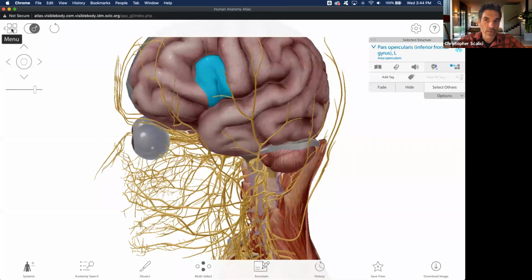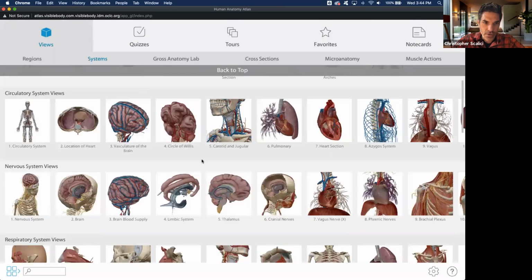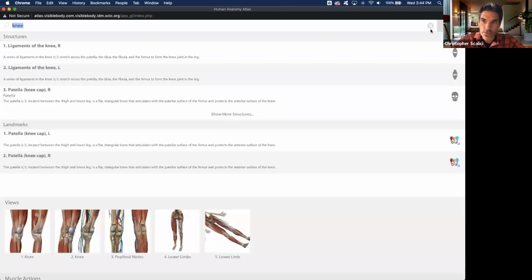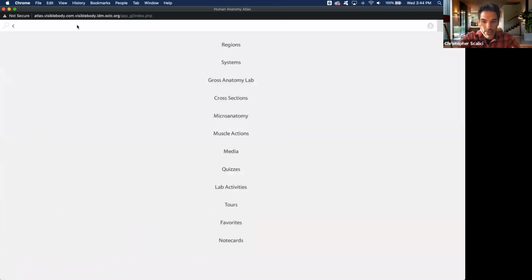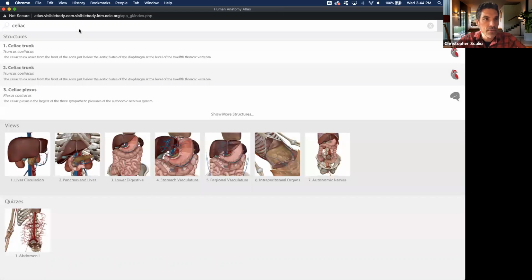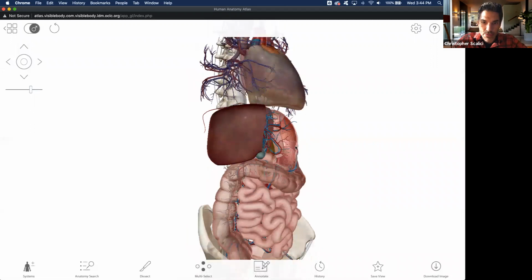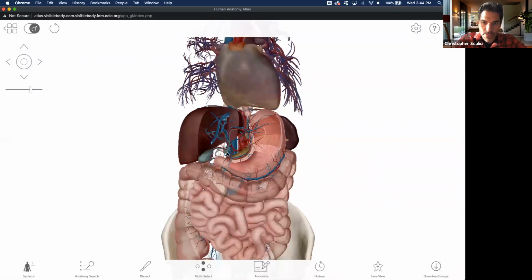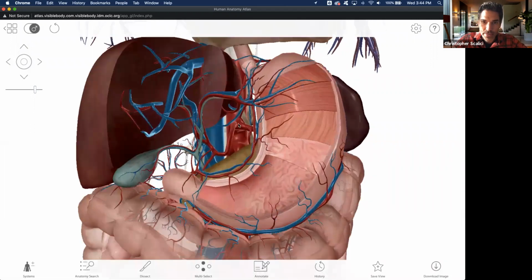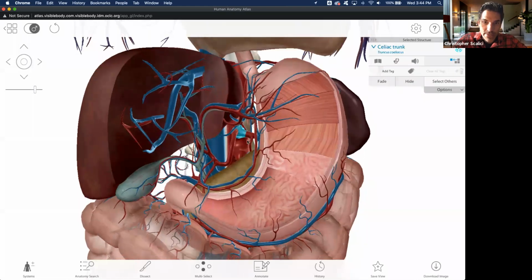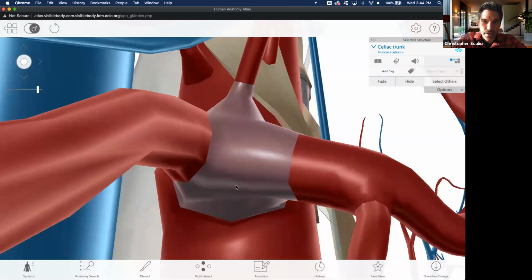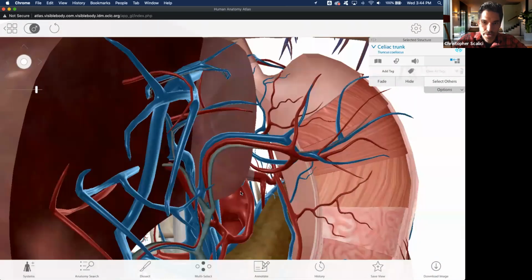One thing I want to do is talk about the celiac trunk, which supplies a bunch of different things, and it's a little bit complicated. So I'm going to type in celiac to surface some relevant anatomy. I like this view here, the stomach vasculature. It's a pre-made view we've made for you. You can go right in to celiac trunk. If I double click it, it takes me way up in there and centers on it so I can zoom around it.